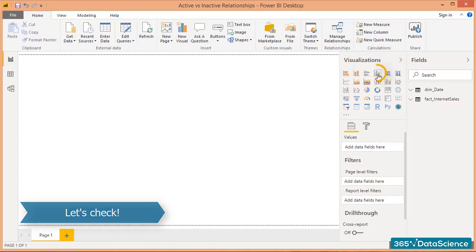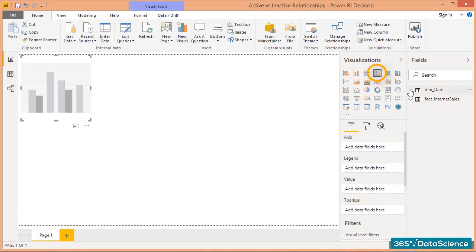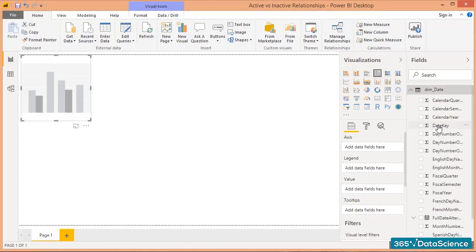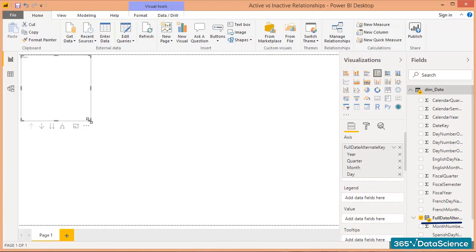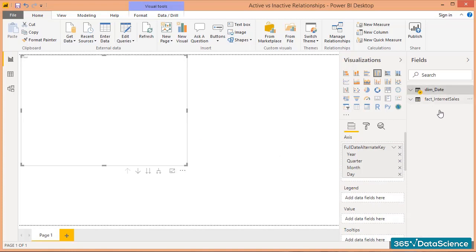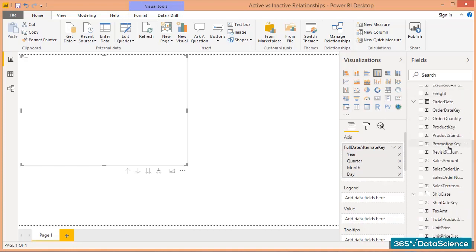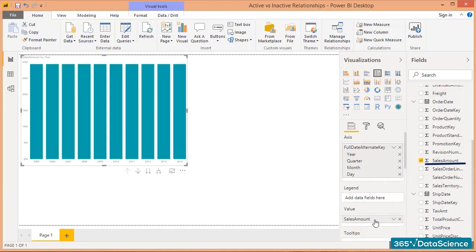So I'm going to choose a bar chart and I am going to load the bar chart with the full date alternate key. So this will give us the full date hierarchy. And as values, we're going to add the total sales. In our case, that will be the sales amount. Power BI will automatically sum it up and populate the visual.